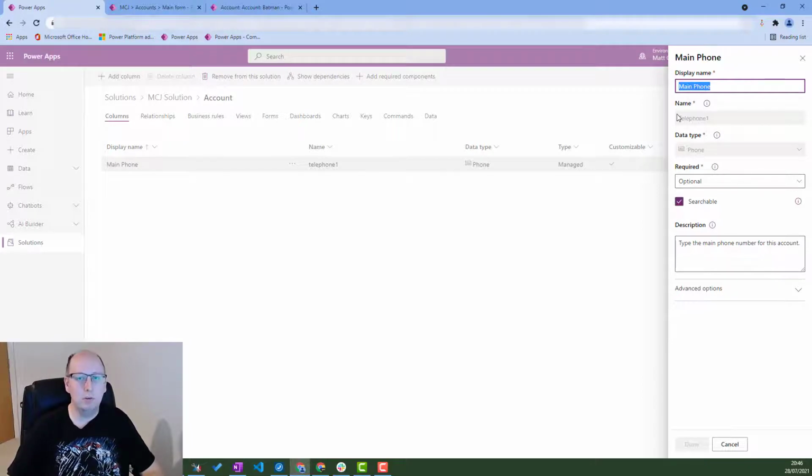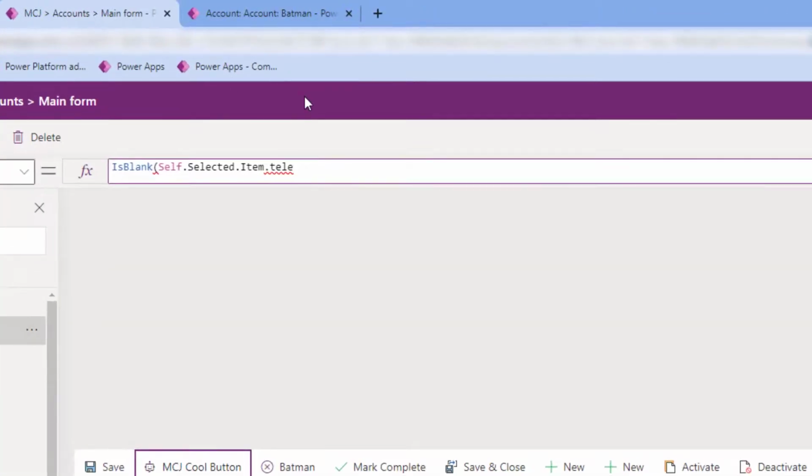It's not going to use the label name on the form. It's not even going to use the schema name. It's going to use the display name. Sometimes all these are in sync, in which case you'll be fine. Sometimes they aren't. You'll have to go searching for them. So just do be aware that it's not going to use the label name or the schema name. It's going to use the display name at a field level or column level.